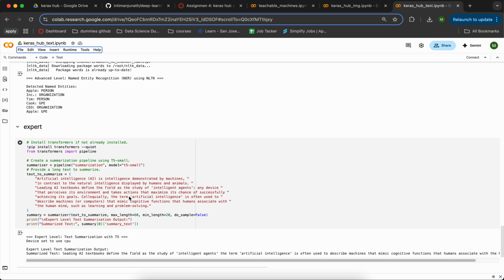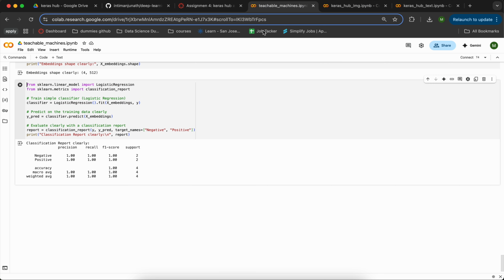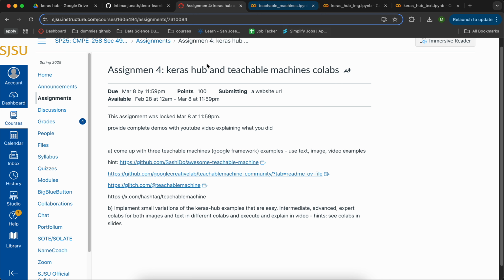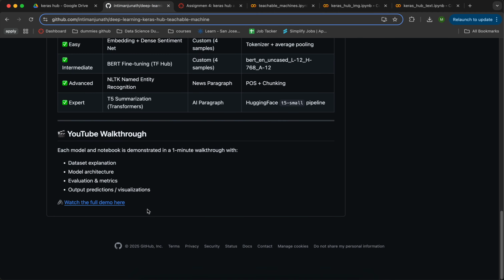Lastly, at the expert level, this is a T5 model using Hugging Face transformers to generate text summaries. The summarized output is accurate and concise, and it's concise relative to the questions we ask. So this completes all parts, tackling both part A and part B for the answers. And I'll be pasting the video in this GitHub file.